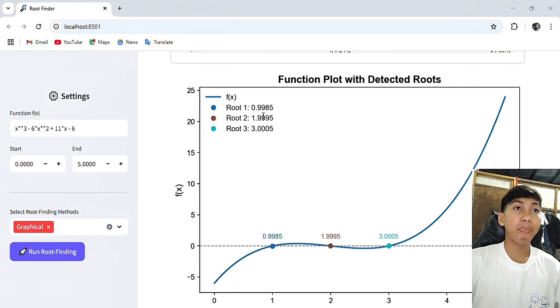Return value. Finally, the function returns the list of root approximations so the main program can display them or use them further. Wrap up. In summary, this code uses basic numerical sampling and sign checking to find roots, then provides both visual and tabular feedback in a clean, modern UI. It's simple, fast, and perfect for giving users an intuitive sense of where roots lie.